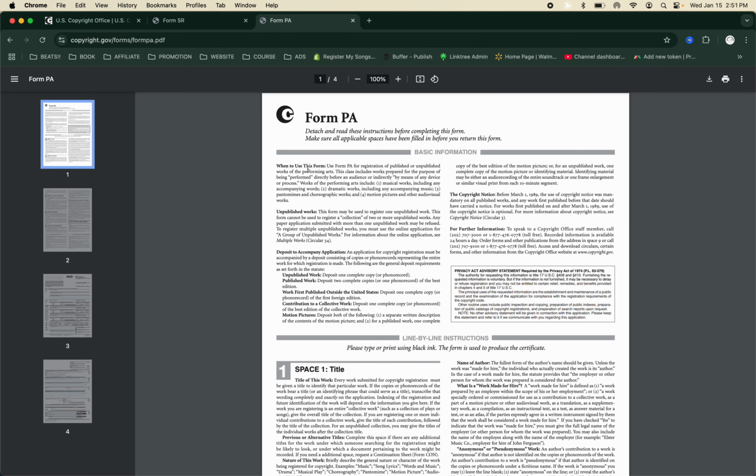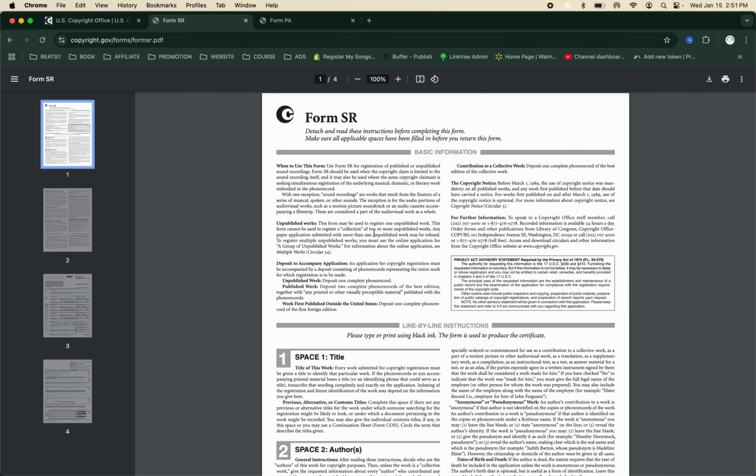We have the PA application, which is used to copyright performing arts. This means musical works, including any accompanying words, dramatic works, including any accompanying music. And then we have the SR application, which is used to copyright the sound recording itself. Now, if you want to copyright the sound recording and the lyrics, meaning the beat and the lyrics, you want to use the SR application. This application is going to be used to register published or unpublished sound recordings.